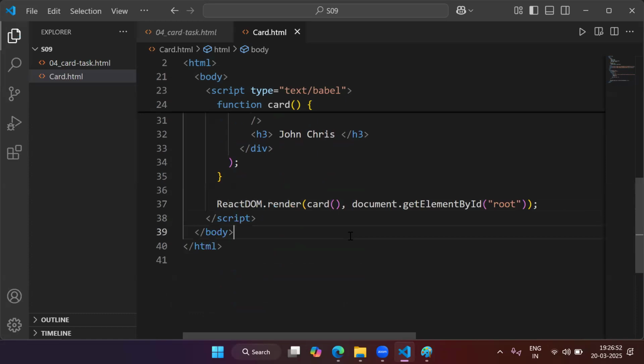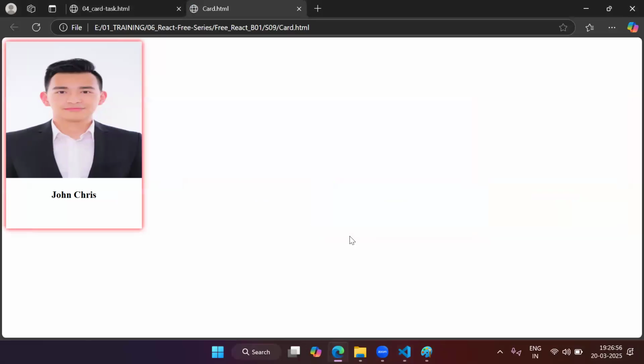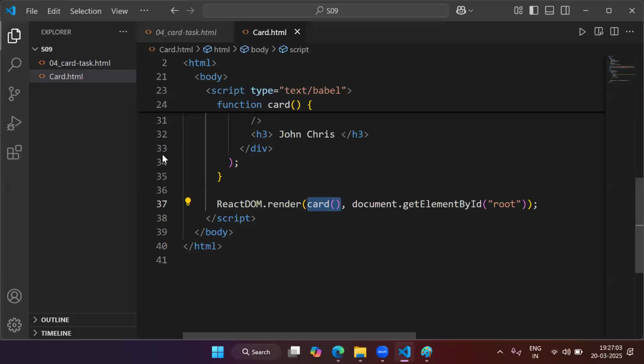Now let's load and check whether the card will be visible on the screen or not. If you see, the card is visible. Now, how many times did we call the function? One time. That's why here we got one card.